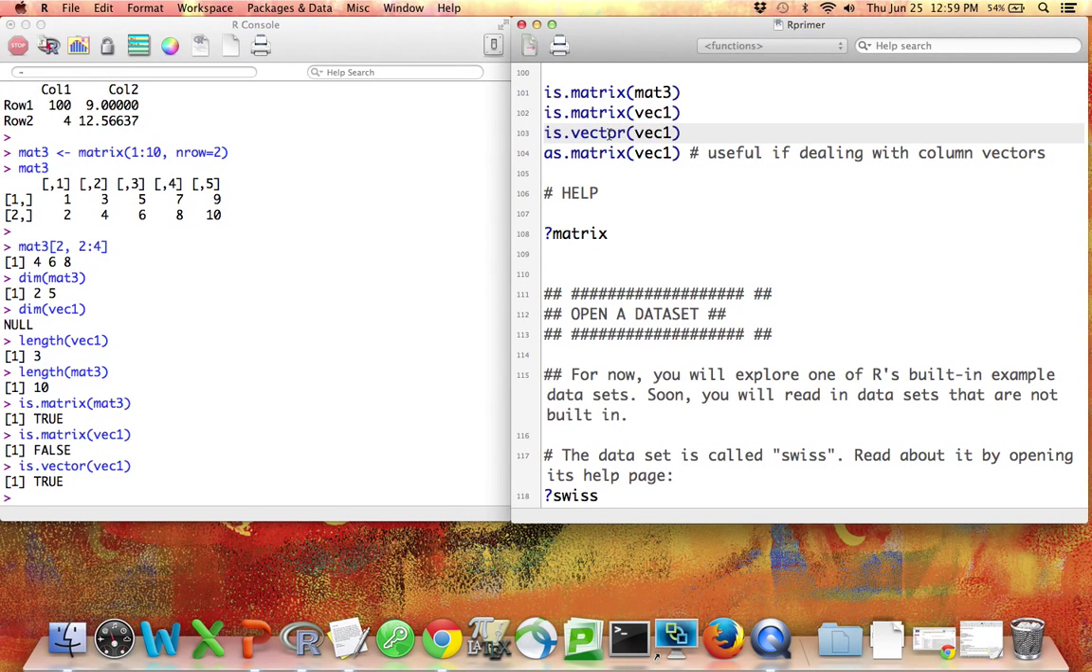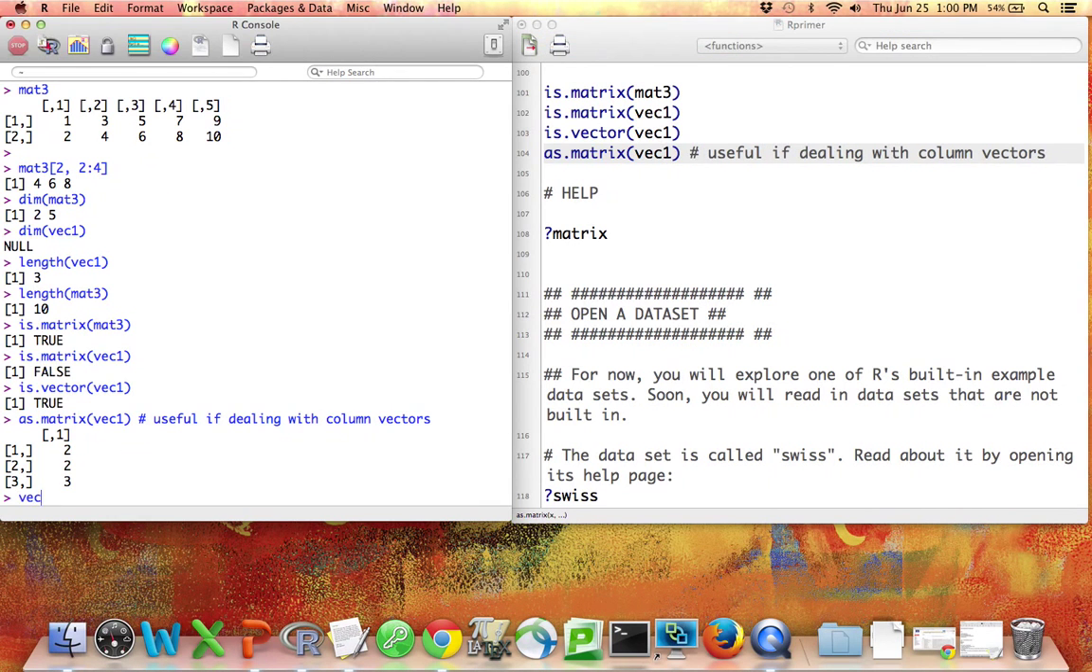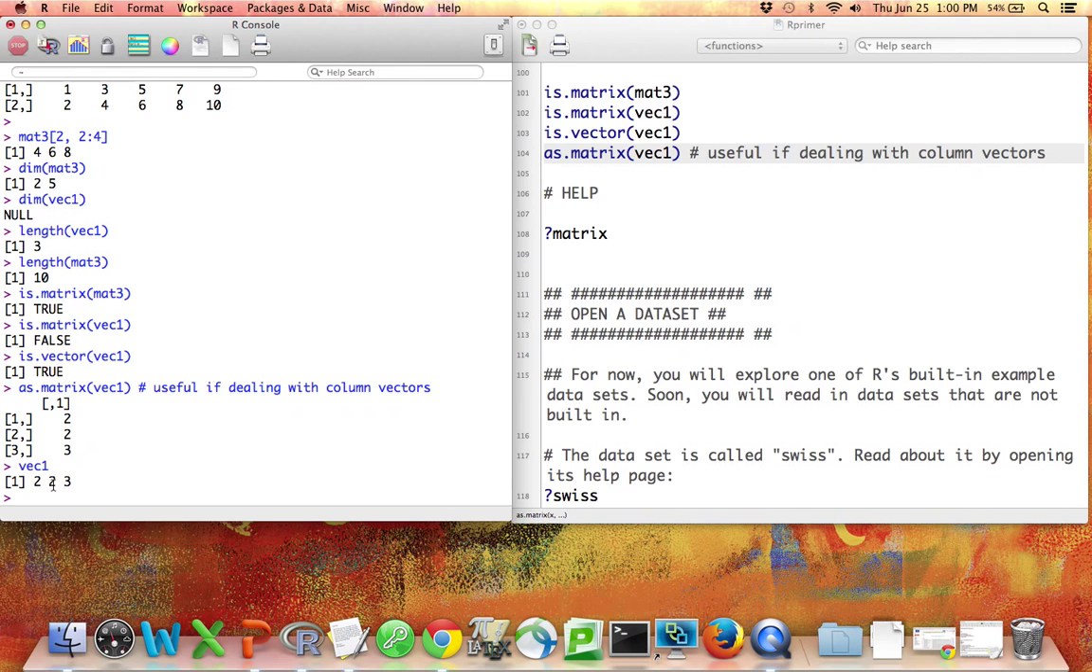If I have a vector and I want to think of it as a matrix with a bunch of rows with just one column, I can use as.matrix. And you can see here now that vec1, rather than looking as it did previously, just a list of the numbers 2, 2, 3, now vec1 is organized as one column in a matrix that has 3 rows and 1 column.